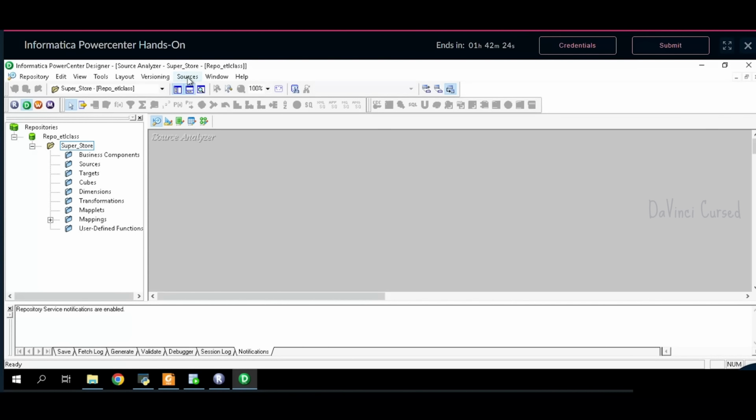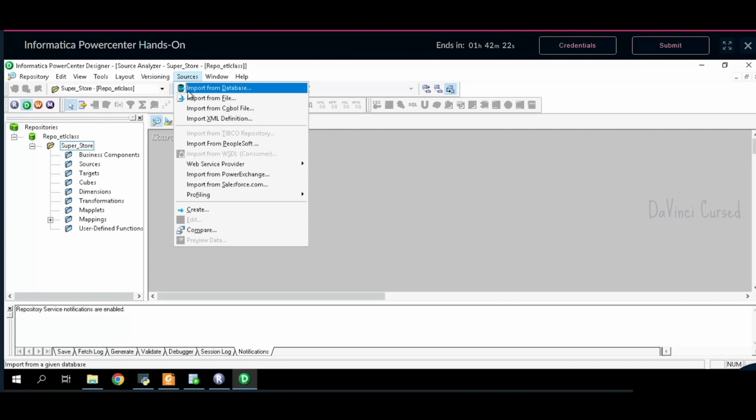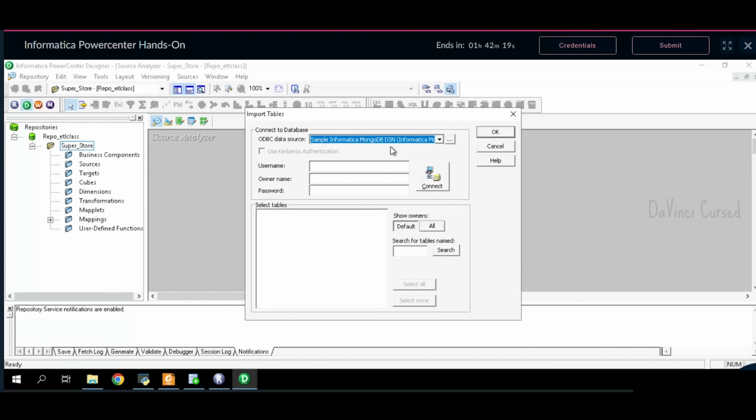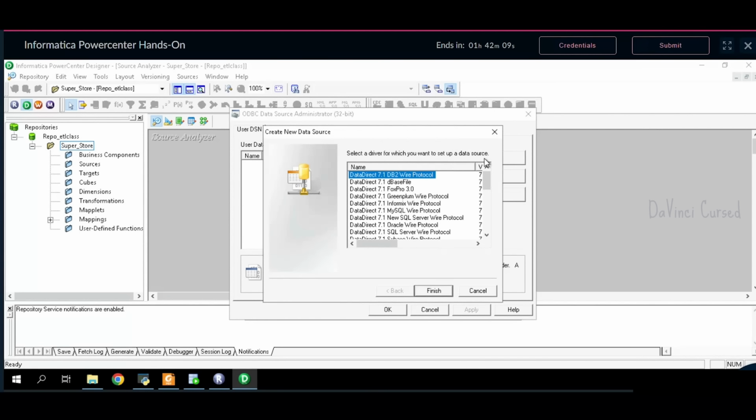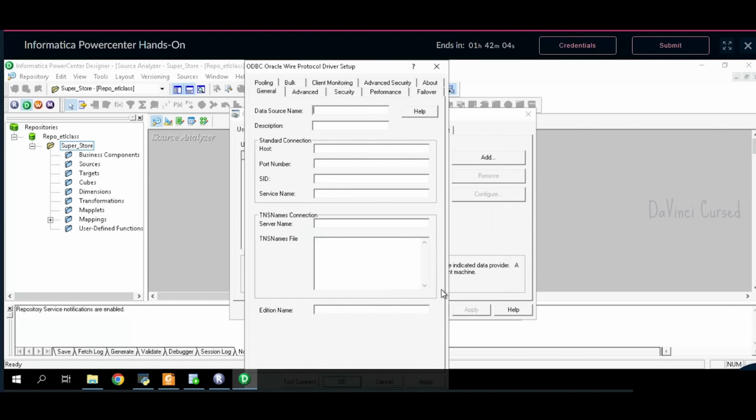So now in the source analyzer, click sources, click import from databases. So here we need to create an ODBC connection. Click on this ellipsis, click add, and select Oracle Wire Protocol and finish. Here it asks for some data source name. It's Oracle. The host is localhost, port number 1521, and SID XC.